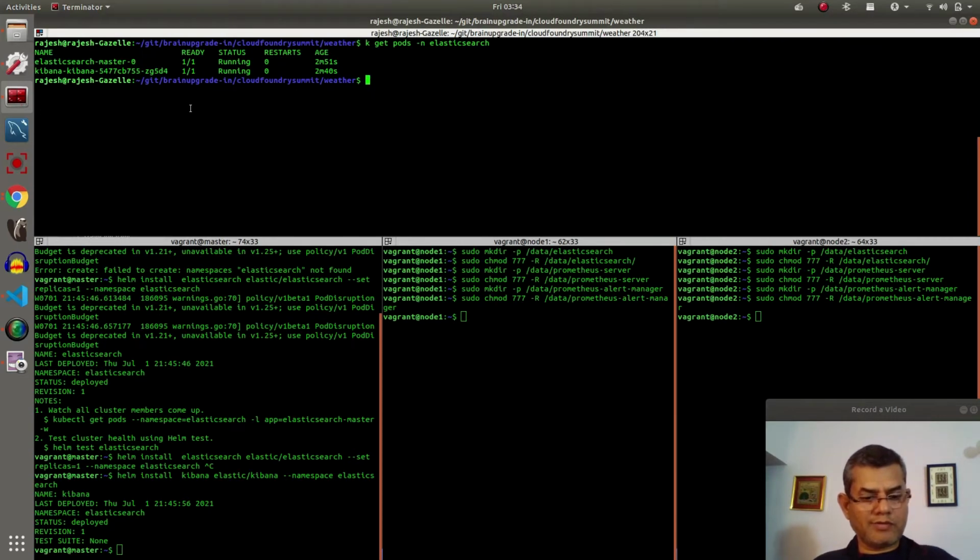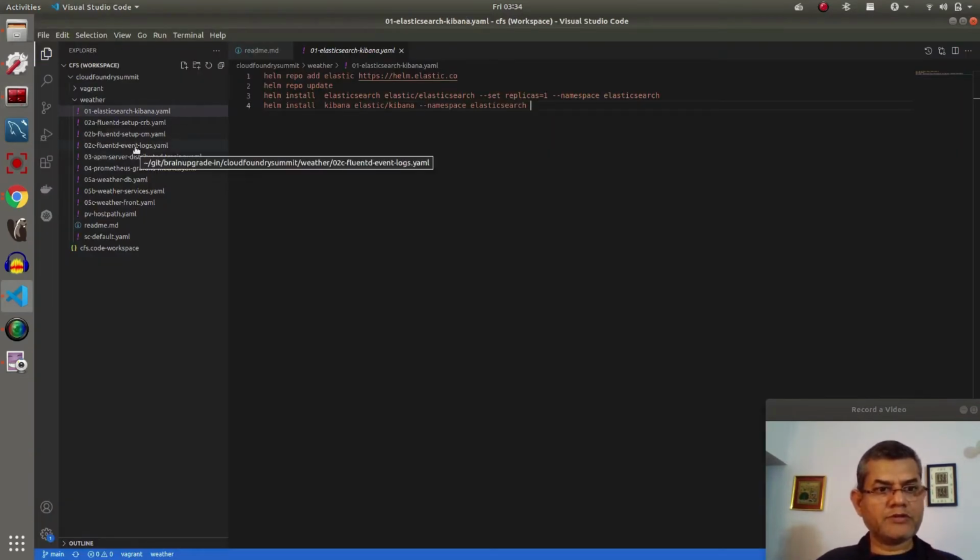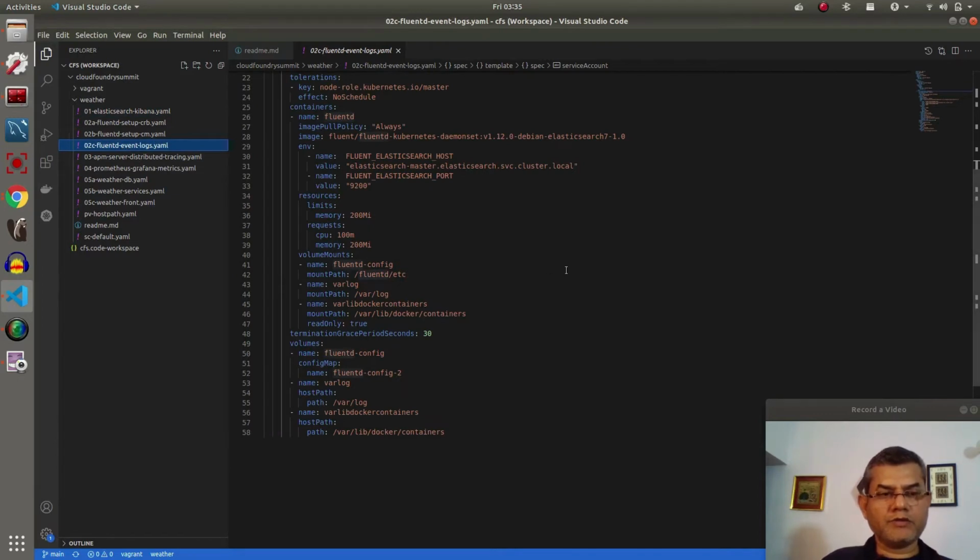So now let us install Fluentd. Fluentd is the log monitoring tool. We will use Fluentd to extract the logs and send them to the Elasticsearch server. For that we have 3 total YAML files.